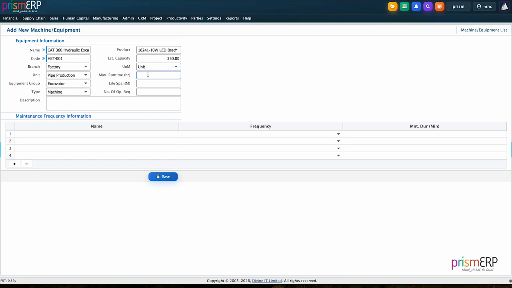Enter the maximum runtime in hours. This defines the maximum number of hours the machine is expected to operate within a production cycle. Enter the lifespan of the machine in months. Enter the number of operators required to operate the machine. If needed, enter a description to provide additional information about the machine.